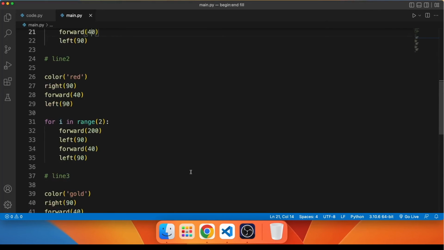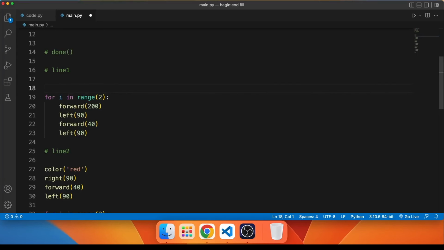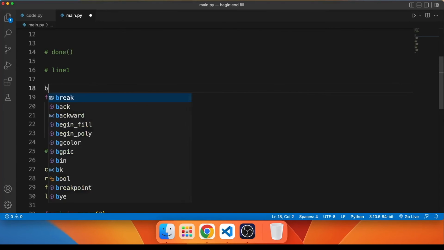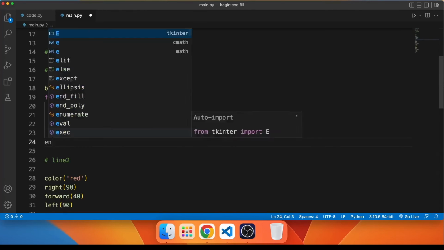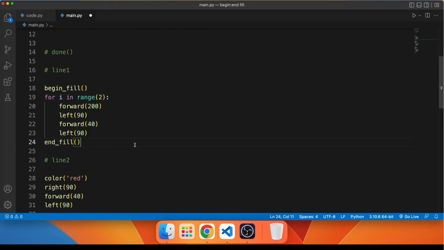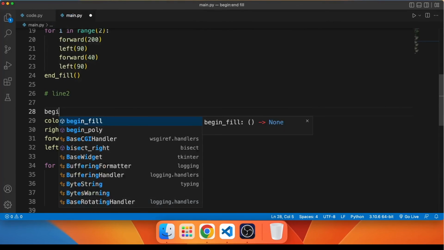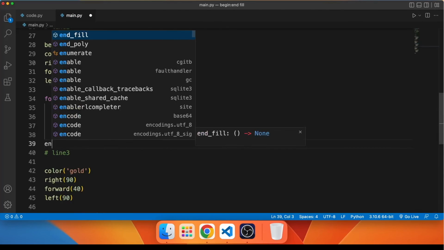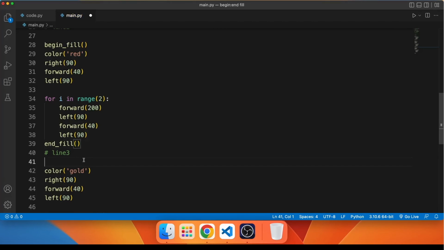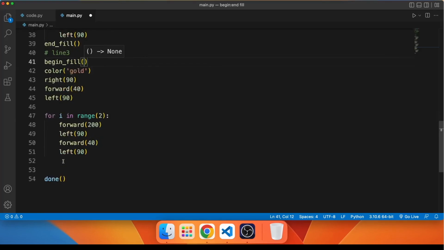Now to fill up the shape, between every line, I need to put in a begin and end fill function. So I'll put in begin fill and end fill. Okay, and the same thing for all of these 3 lines. So begin fill, and down here, end fill. Begin fill and end fill.